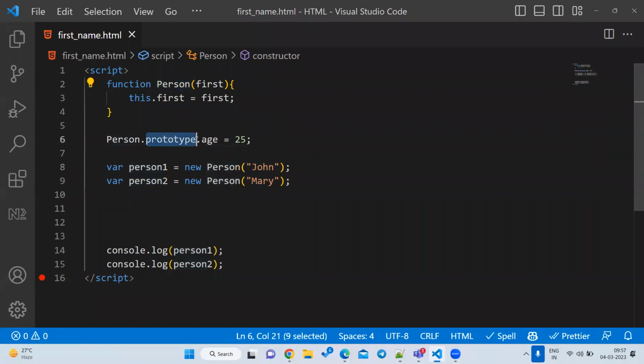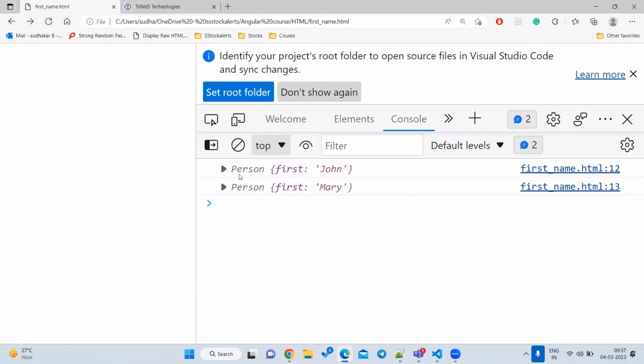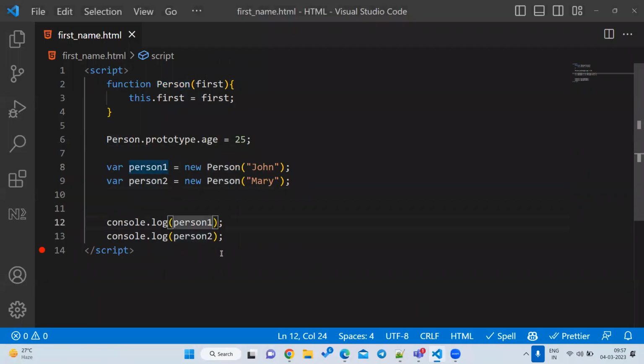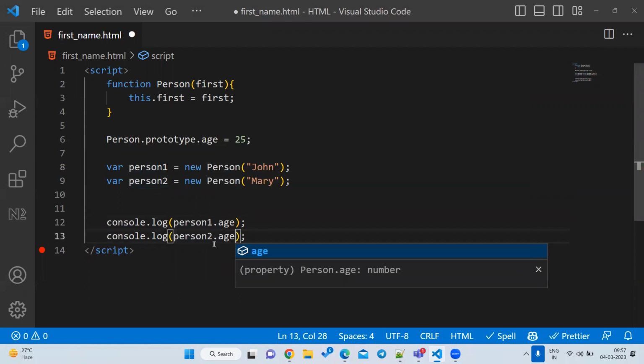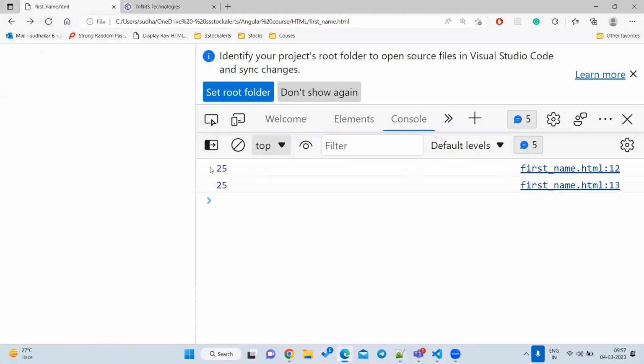Person prototype age. Okay, let us print this value. What is the value here? We are not seeing any age, right? That is fine. Here just go and print a value. If there is no age property, what is the answer? We are going to get undefined. If there is an age property, we are going to get a value. Let us see what is the value for both. What is the value we are getting? 25, 25.